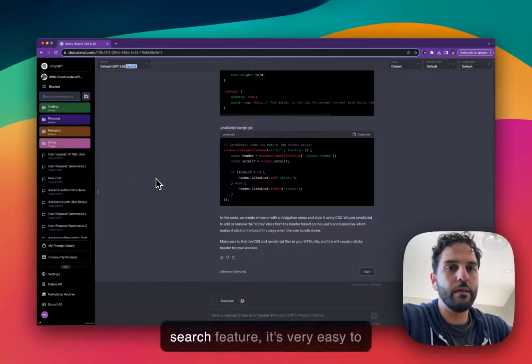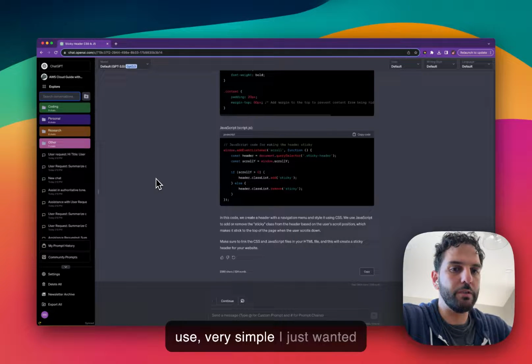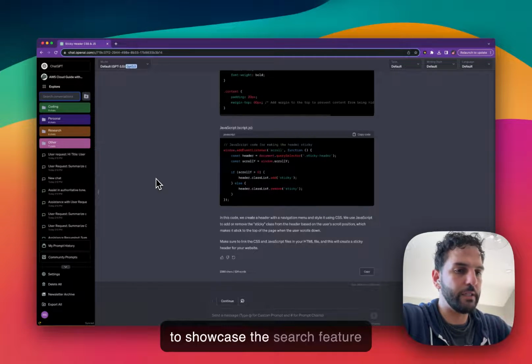So that's the search feature. It's very easy to use, very simple. Just wanted to showcase the search feature with this quick video.